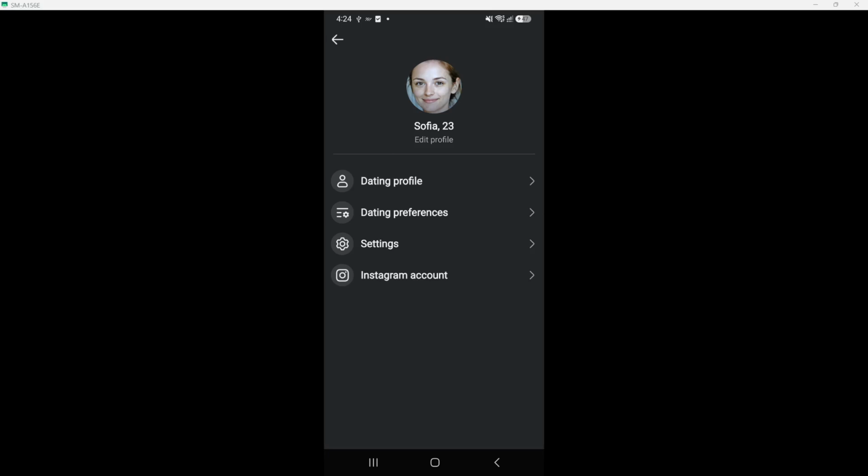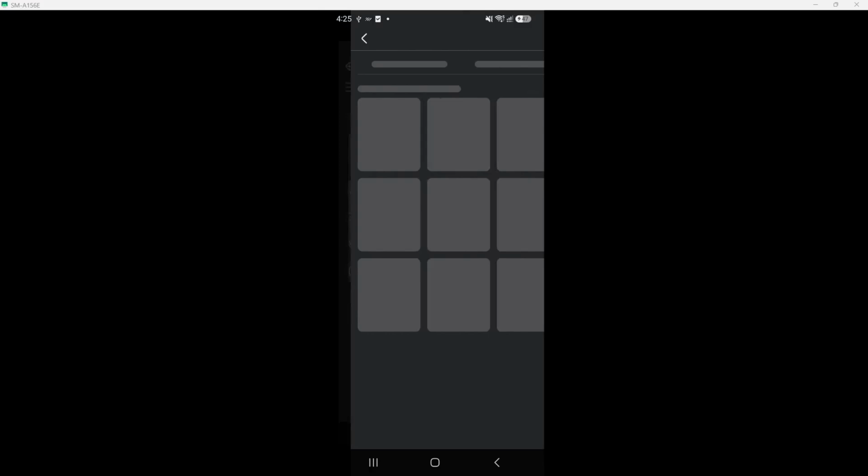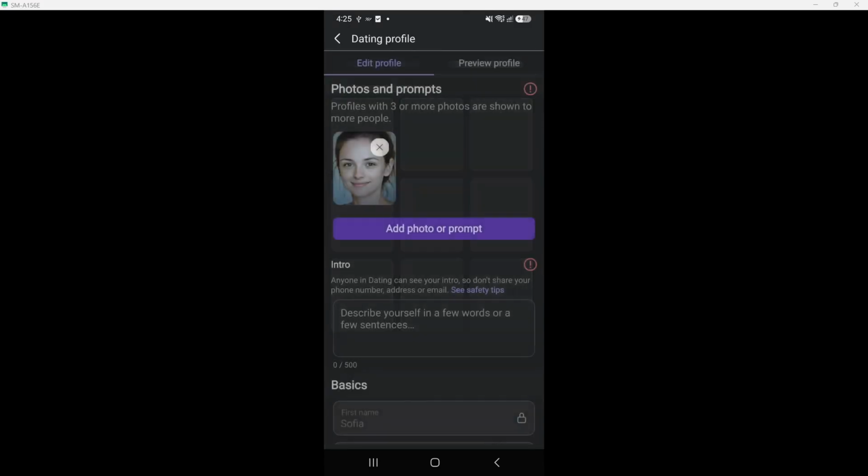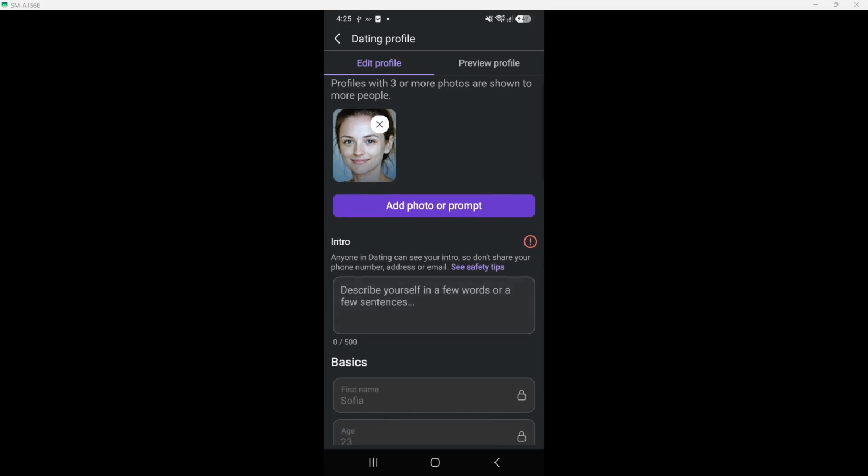Now, tap your profile icon located in the top right corner of the screen. This icon often looks like a silhouette or your profile picture. Selecting this icon will take you directly to your dating profile, where you can view your current information and settings. This step matters because it allows you to see how you present yourself to potential matches. You can review your profile for accuracy and completeness.